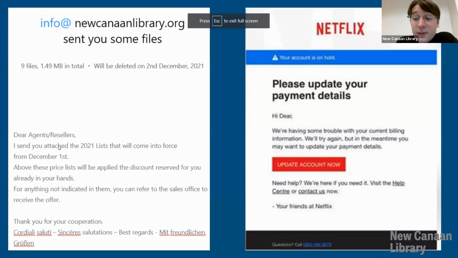But here are some phishing scams. These are primarily in emails. The one on the left was sent to us fairly recently. It has some elements that I talked about before. It's from info@newcanaanlibrary.org, which is not a real email, but it is something that a new person at the desk might think is real.